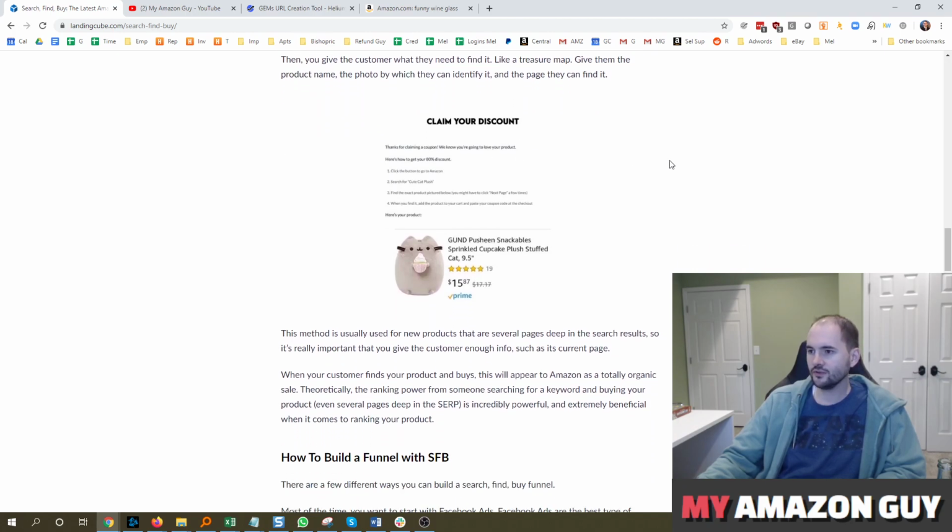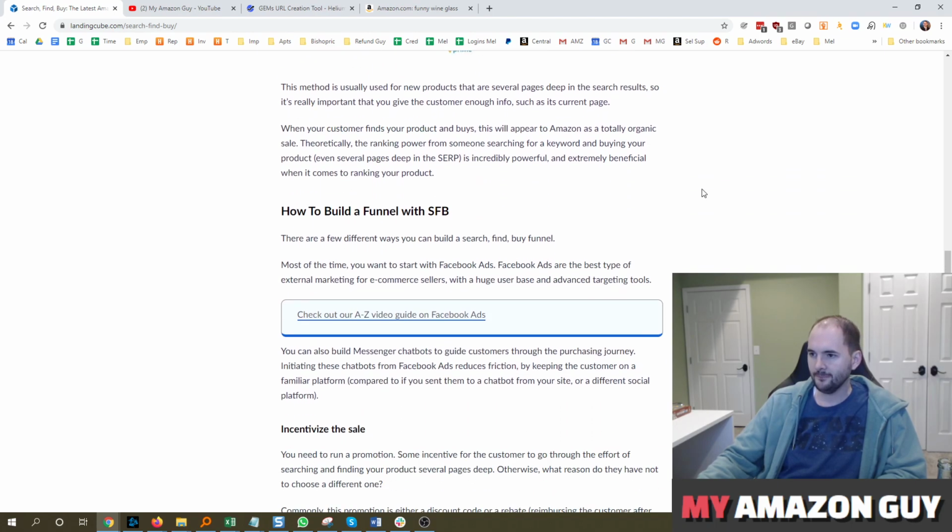Then you give the customer what they need to find it, like a treasure map. Give them the product, the photo by which they can identify it, and the page you can find it on. They give an example where you can claim your discount by following these instructions. Look for that particular item. This method usually is used for new products that are several pages deep in search results, so it's really important that you give the customer enough info, such as its current page ranking, which, by the way, Helium 10 is probably my favorite way to do that, or you can look it up organically yourself and go hunt for it.